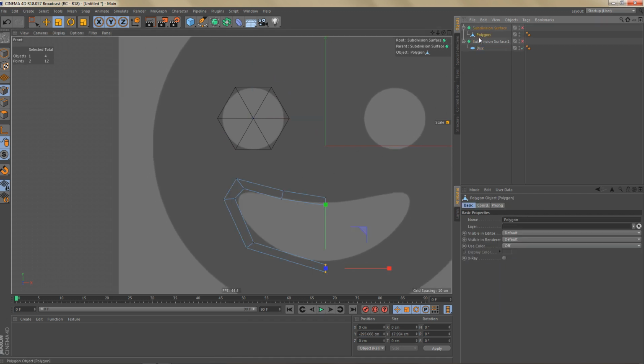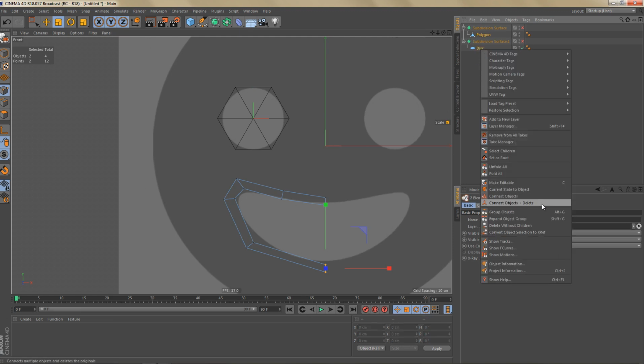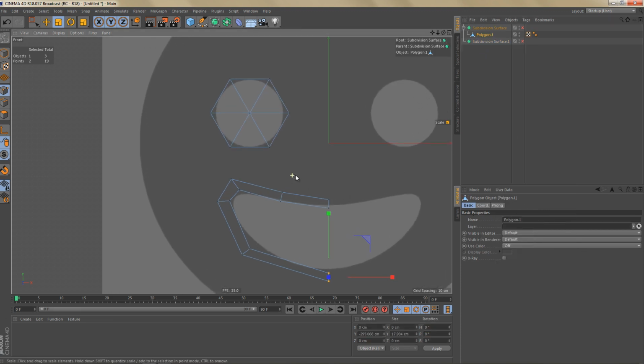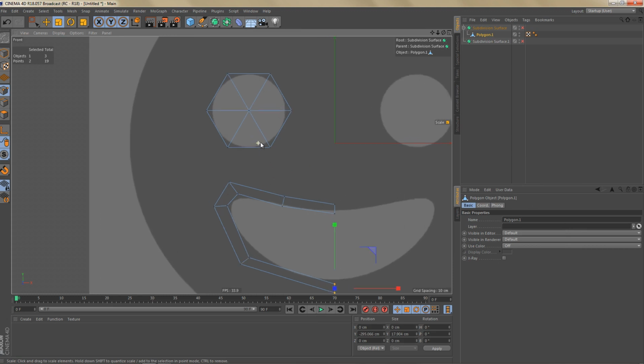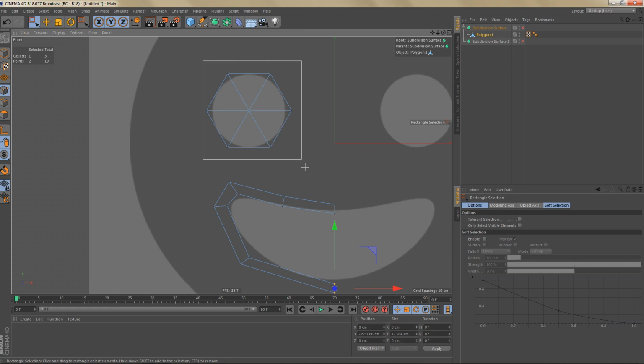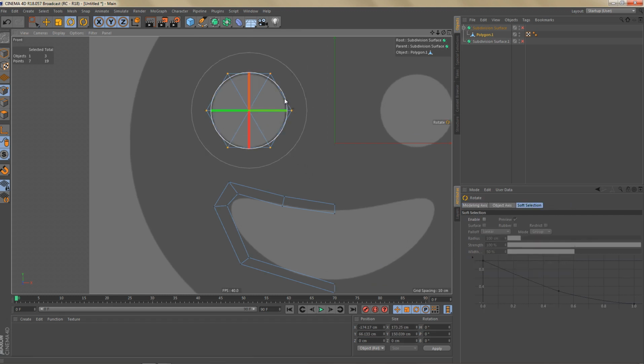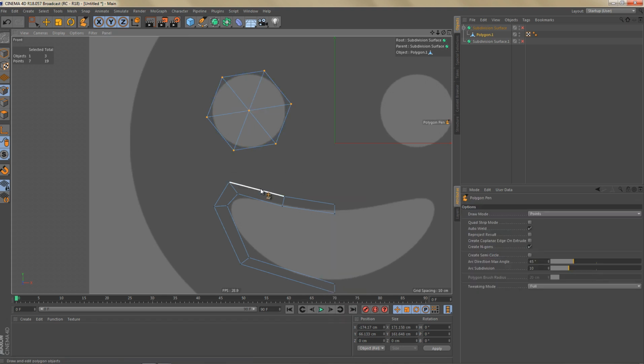So now we can select our mouth and the eye, and I'm going to right click and use connect objects and delete to turn these into a single object. So next we're going to connect the eye and the mouth. And first of all I'm going to select these points here and maybe rotate them a bit to line the geometry up a little better. And then we can use the polygon pen tool, hold down Control, left click and drag on this edge, and we can create more polygons here.